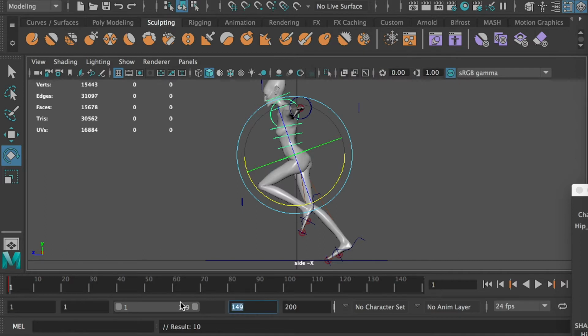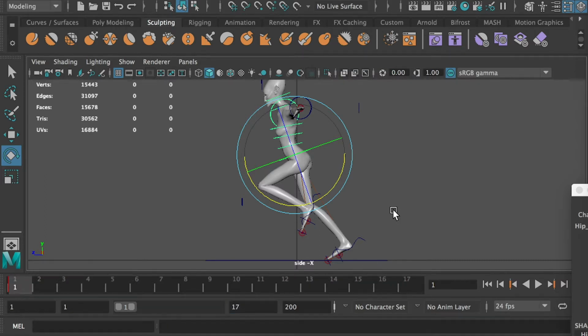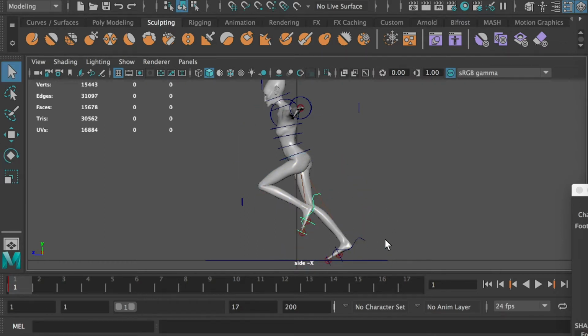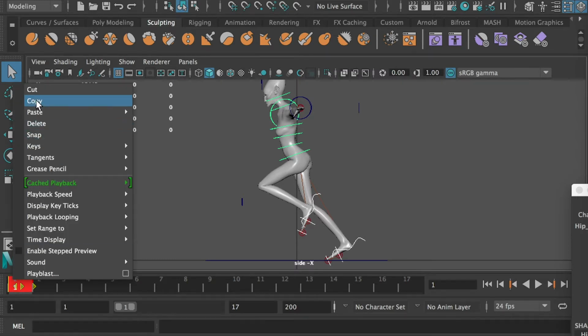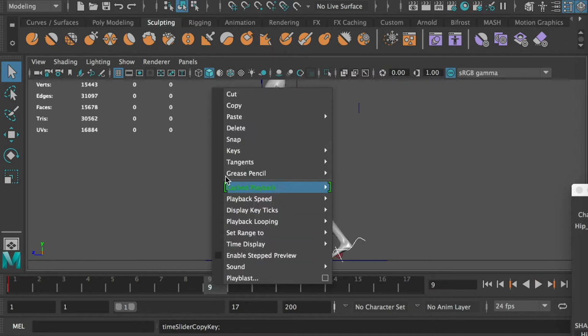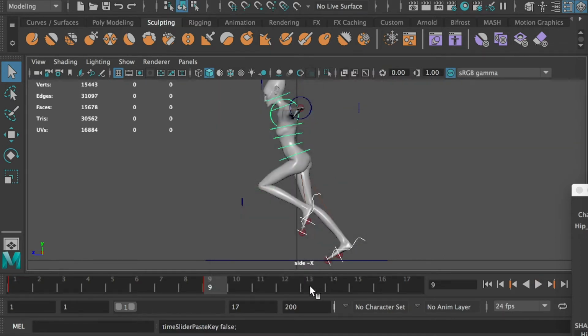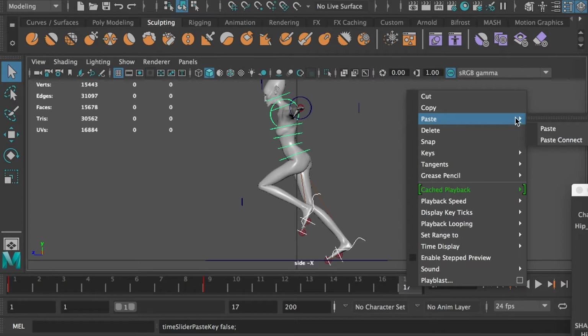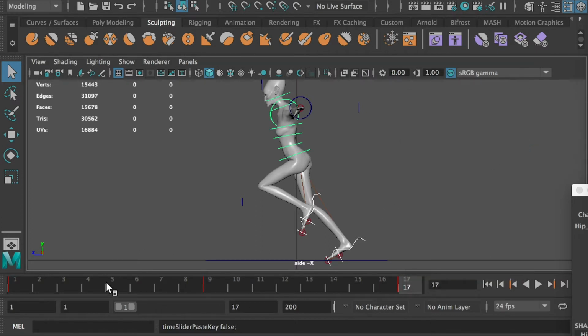Shrink the time slider down to 17 frames. Select the foot controllers and the hip controller, hold the Shift key and click on the first keyframe. Right-click and copy that keyframe. Paste the keyframe to frame 9 and 17 to create the second and the third passing pose of the run cycle. At frame 9, mirror the pose.